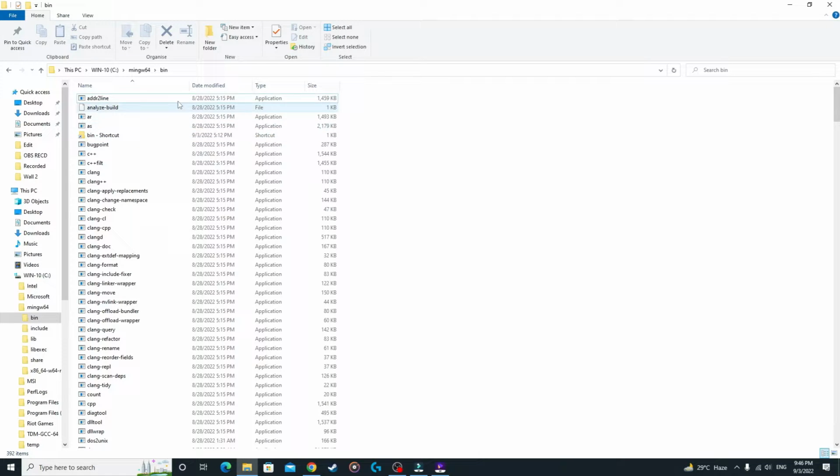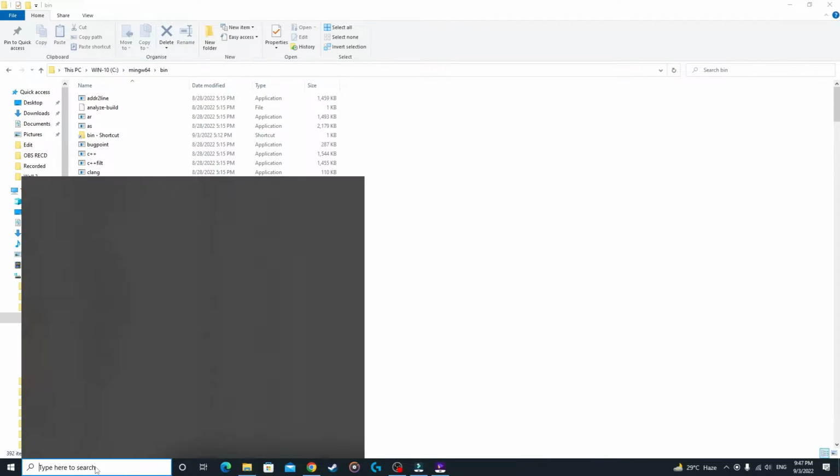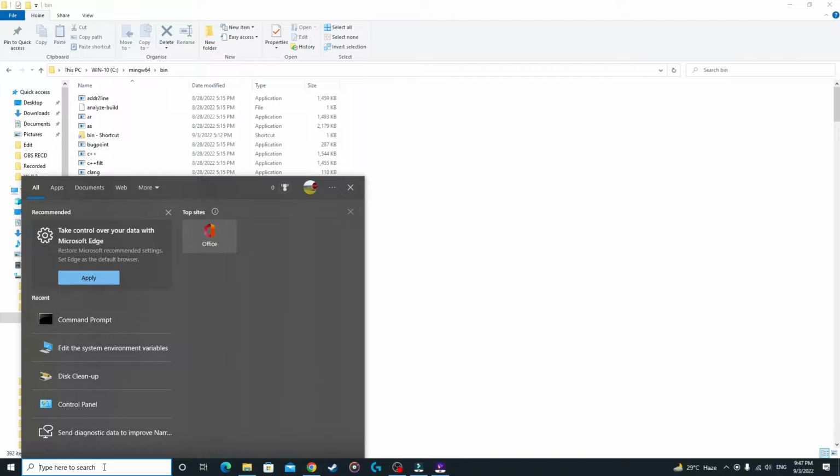So here what we are gonna do is copy this path. Wherever you are, this will show something like Windows 10 MinGW bin. You're gonna double click it and you'll see this. You're gonna copy this, and then you're gonna go to environment variables. You need to set the environment variables to correctly compile your C++ code.